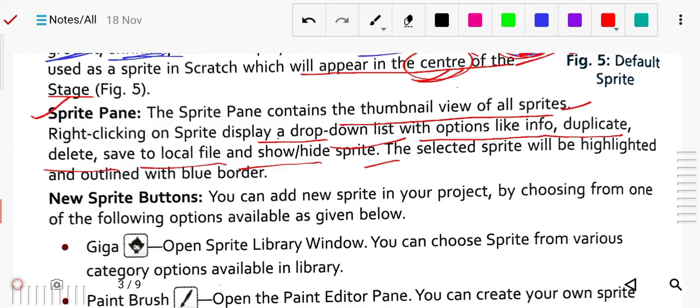Duplicate means you can copy the same thing. You will also learn about all these terms. The selected sprite is outlined with a blue border. Any changes or customization you want to do, you can do in the sprite pane.